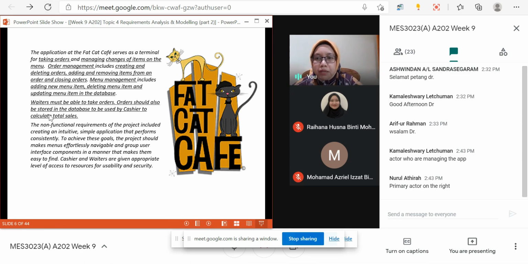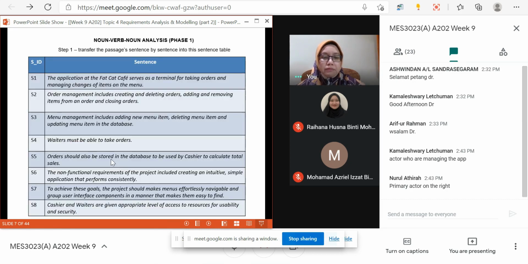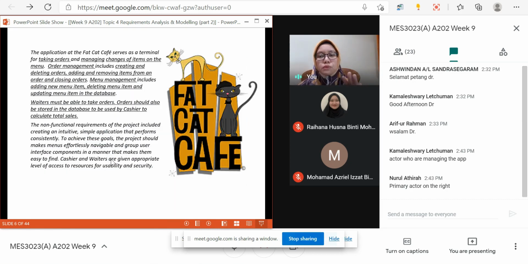There are others like waiters take orders. Orders should be stored in the database, used by the cashier to calculate total sales. Then down here, because we are looking for functions, it mentions non-functional requirements, so we don't have to look at that at this time. We can leave that KIV. When we are doing the non-functional, then we can take a look at the next paragraph, the last paragraph.